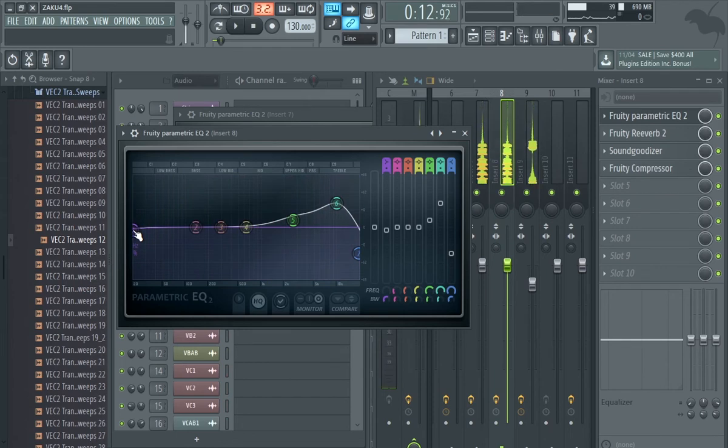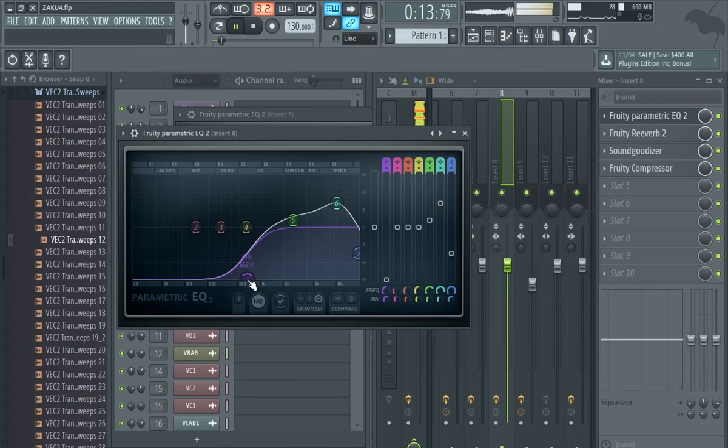Now it's very noticeable there. Now see, with your background vocals, you want to take it to an even more extreme as far as turning down the bass.